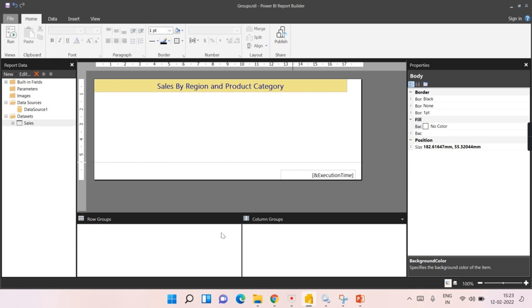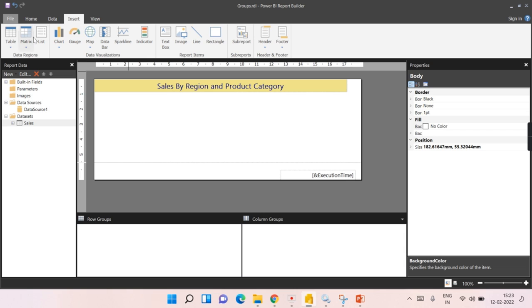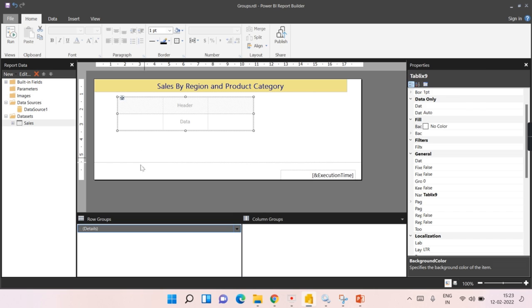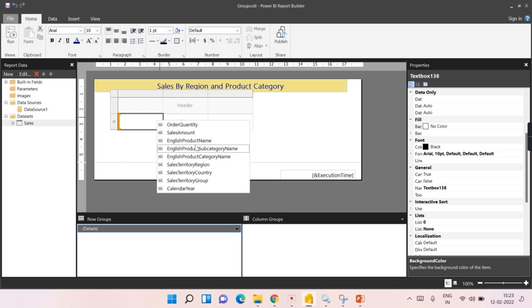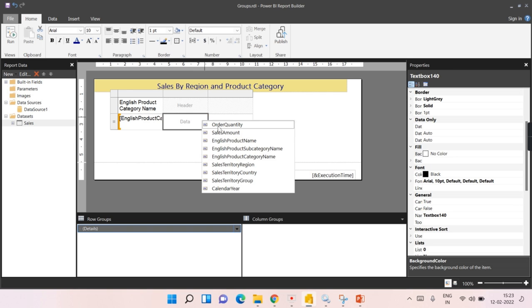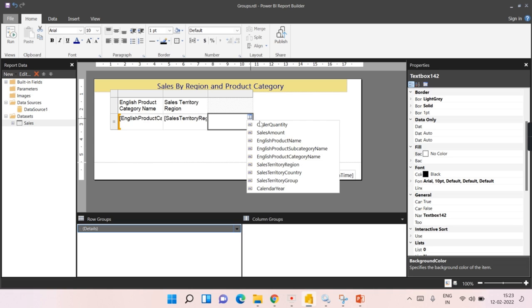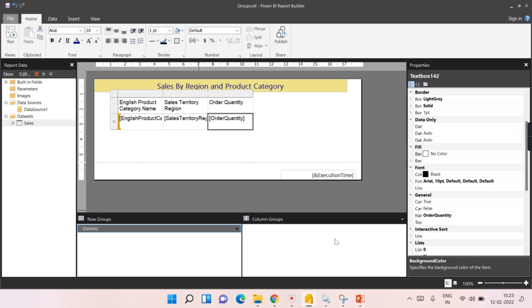Let us try to understand these row groups and column groups. Let me bring this table here, and as soon as you drag and drop, you see the details figure. Let us add some values over here: category and region, and order quantity. Now you can see there are no column groups or row groups. Only in the row groups we have something called details, the 3 lines over here, which indicates whatever you got in this data set. Say, for example, 1000 rows, all those 1000 rows will be displayed as part of this table. That is what it means.